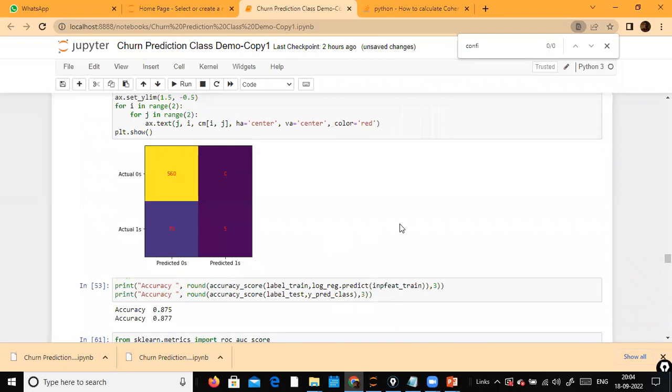Look here. Which one is the true positive? My predicted churners are 5, and actual churners are 5 here. But here, 79 customers were wrongly predicted as non-churners. My model was able to predict only 5 customers as churners. Ideally, it should be 84.